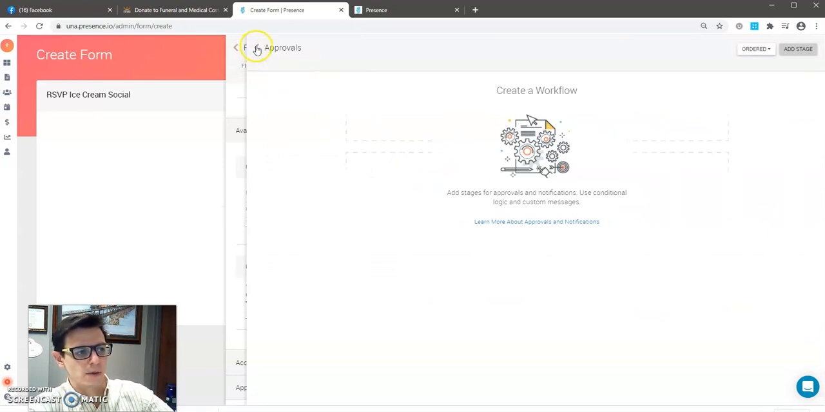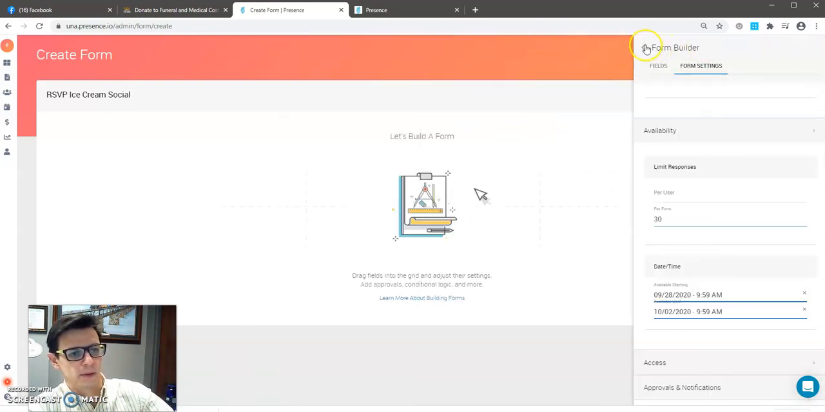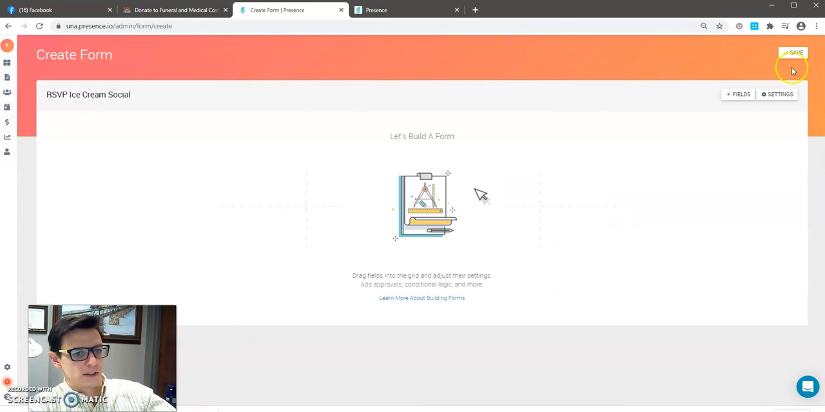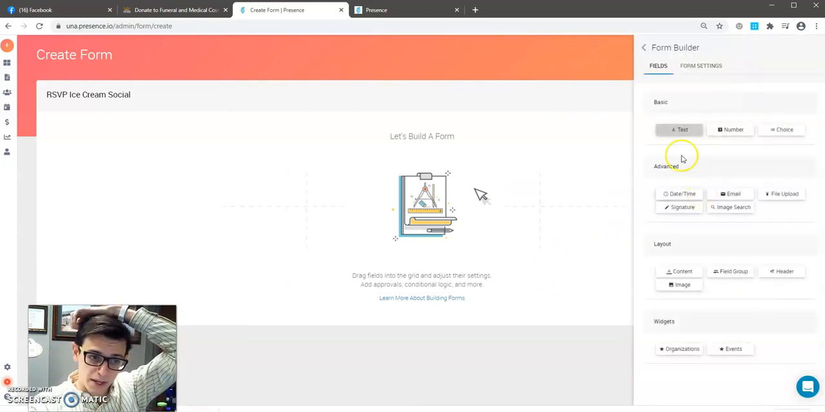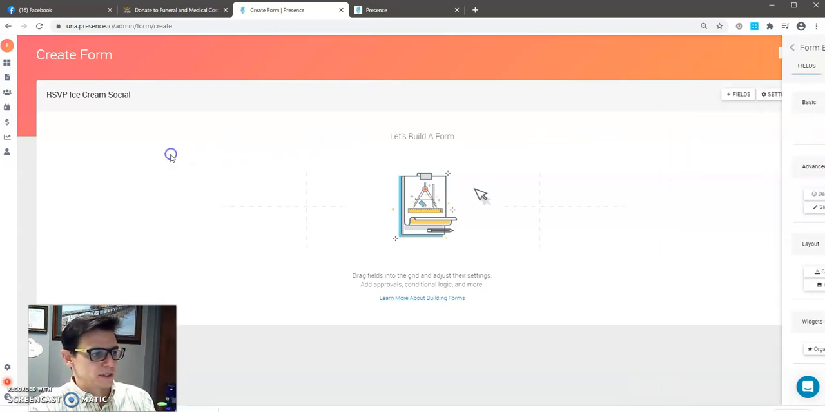And this is approvals and workflow, so you can do a lot more things with this. I'm not going to go into that, but here's your form settings. So those are the basic pieces that you want. You add fields. So if it's the RSVP, I keep it really simple. So text.